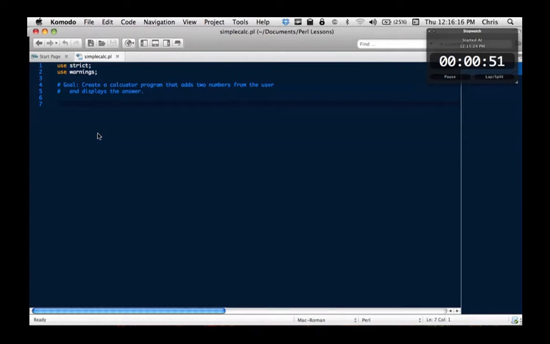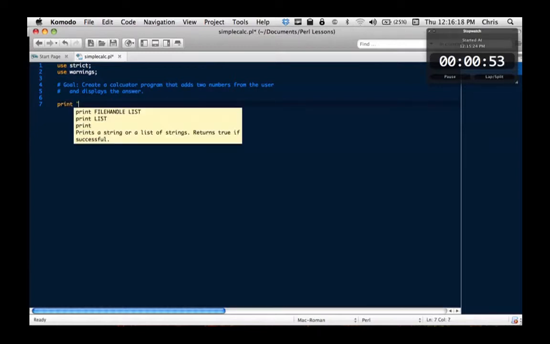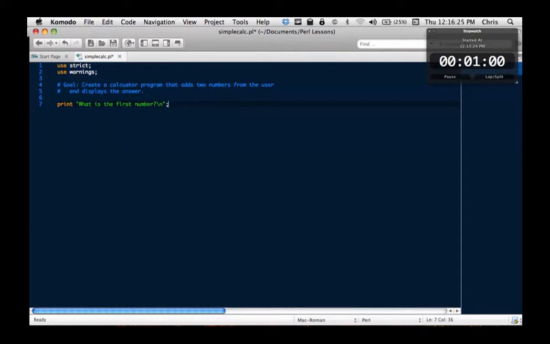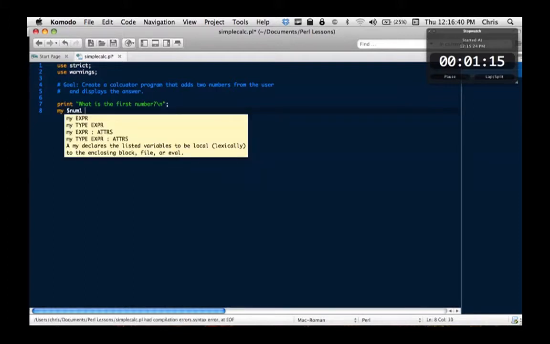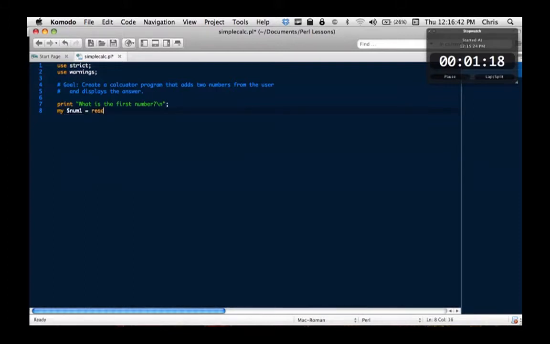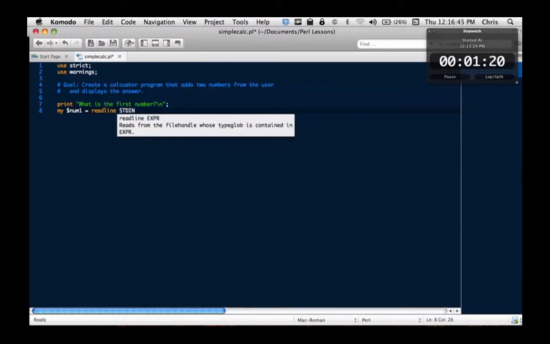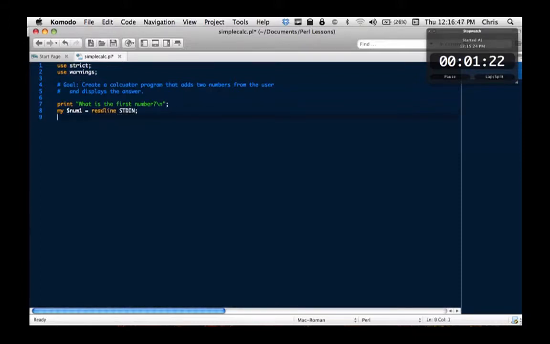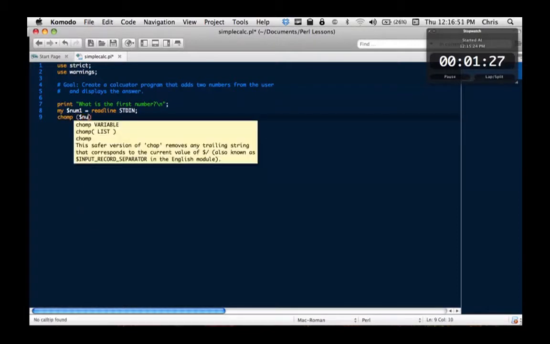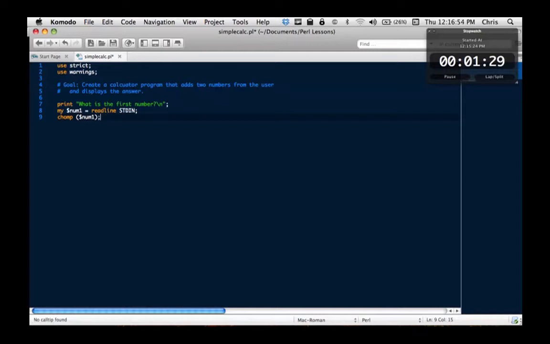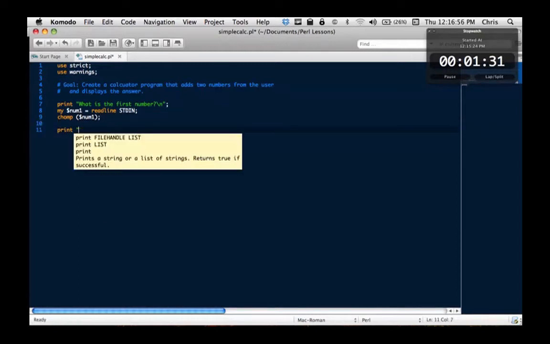So we need the first number, obviously. So we're going to say print, what is the first number? My num1 equals readline STDIN semicolon, and we'll chomp that. Same thing for the second number.